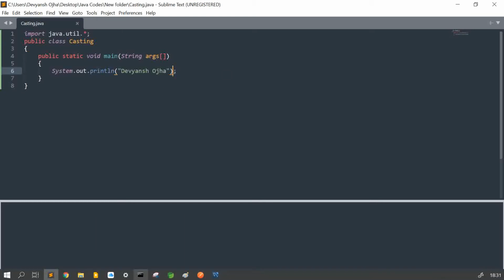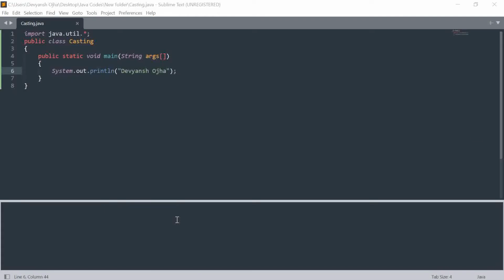The compiler is a bit slow, but I hope it will work fine. Let me execute it once more and see why it is not running. Some issue is there for sure. Okay, no problem. Let it be there like that. I will just tell you.